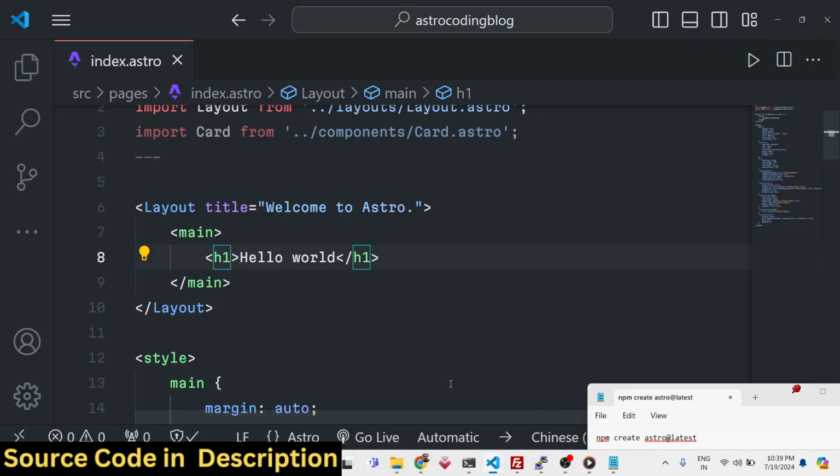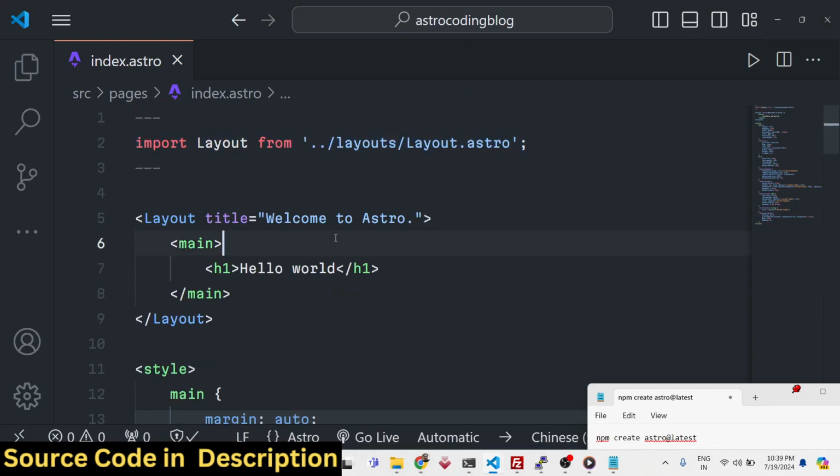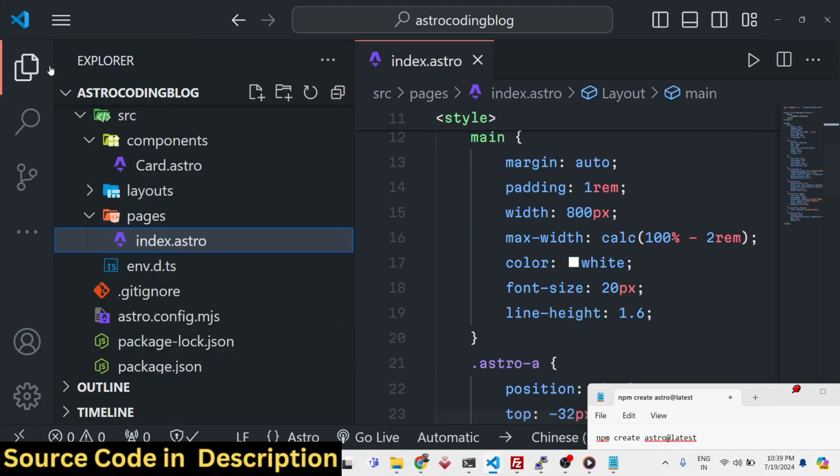So this is a basic Astro app that I wanted to show you in this tutorial. And now in the next section we will start building the project. So I will be seeing you in the next section.